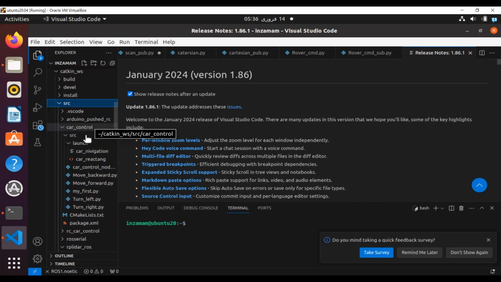You will go to the car control, and then in the car control, you will have different Python nodes. Like I have created inside that source folder different nodes. One is the car control, navigation, move backward, move forward. These are the Python nodes that I have already created to send the command velocity to the Arduino microcontroller. And that Arduino microcontroller will have to act on that command.